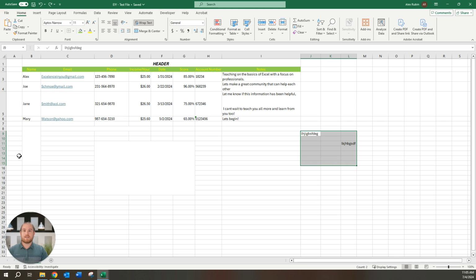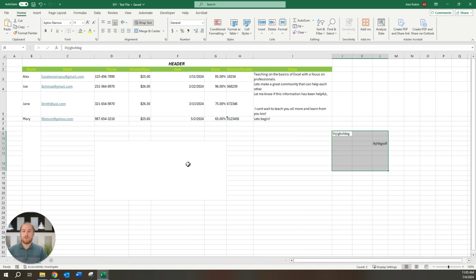With merged and centered cells, if I need to adjust the height of a row or the width of a column and it happens to intersect with that range of cells that is merged, you will notice that the merged cell will get larger in addition to that individual column or row.